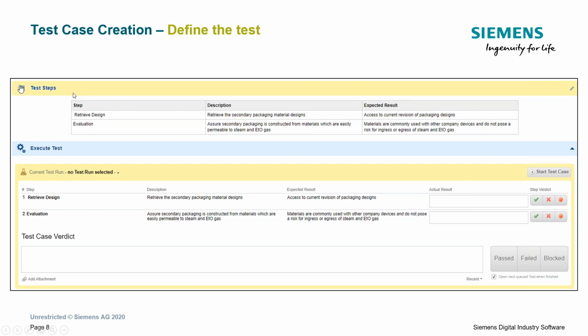So what you can see here is we write out those test steps. And when we go to execute the test, we're going to have a framework to actually do the test. And that framework is going to tell us what to do. It's going to tell us what we expect the result to be. We're going to enter the actual result for each step and then give it a step verdict.